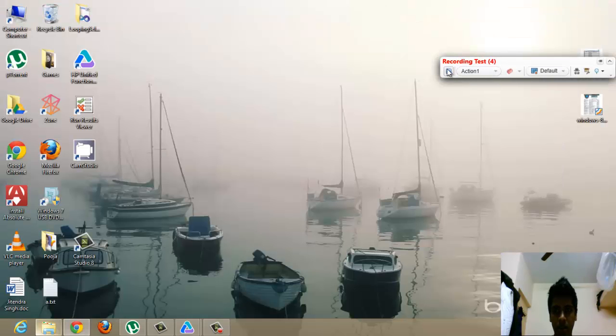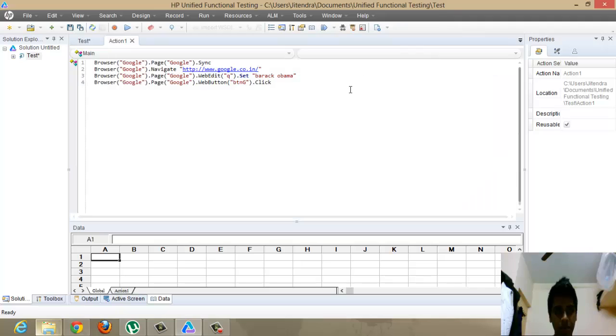Okay, here it is, and I'll just click on stop. Now you can see here I got about 4 lines of code. So I'll just walk you through all the object types that have been created here.